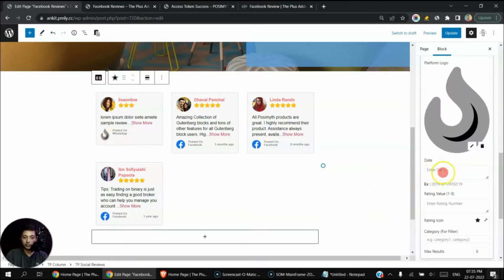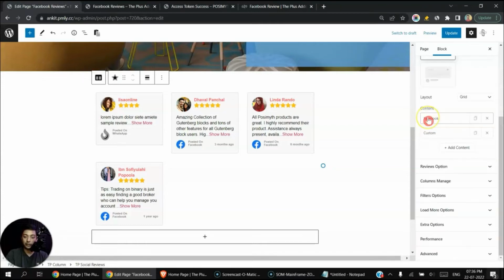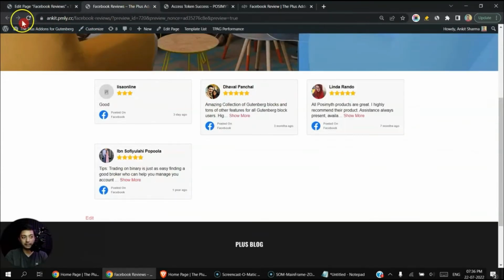And here you can also enter the date and the rating. Let's enter 4. And you can also play around with the rating icon here. So you can choose any icon as you like from the library. So now we are showing Facebook as well as a custom review on our site. So let's update this and refresh it in the front end. So here we have the Facebook as well as a custom review showing on our site.